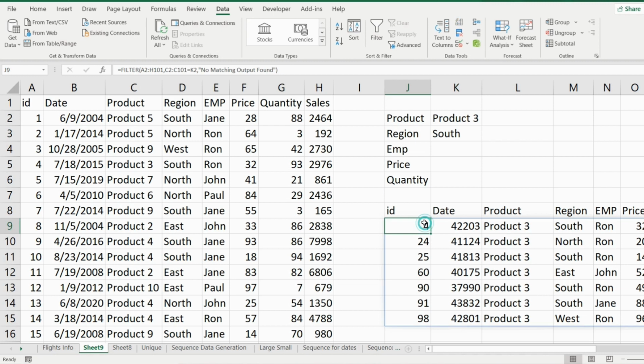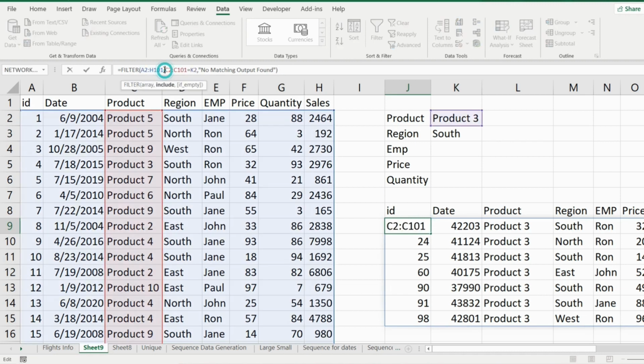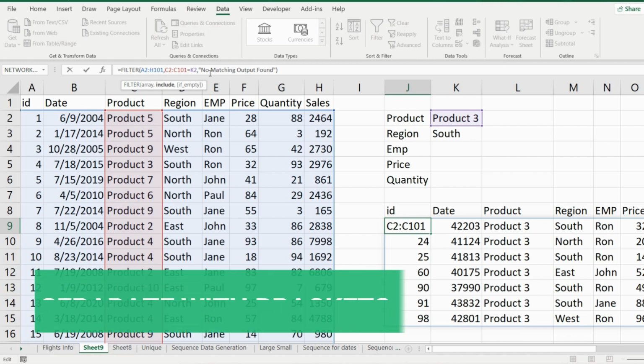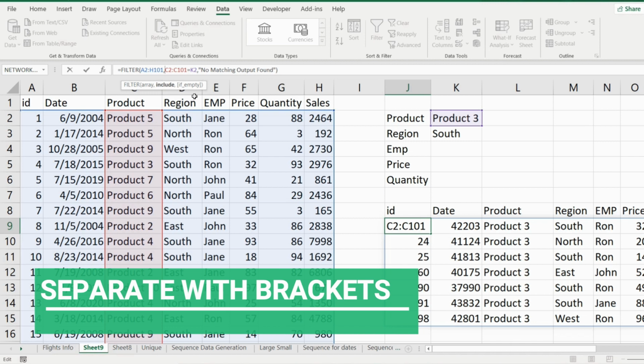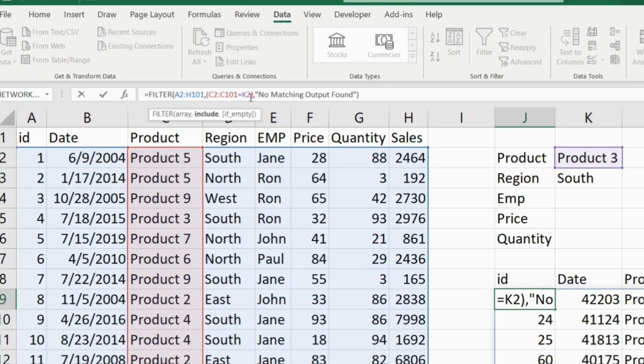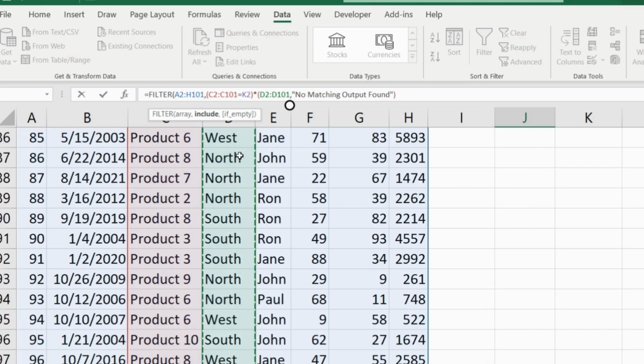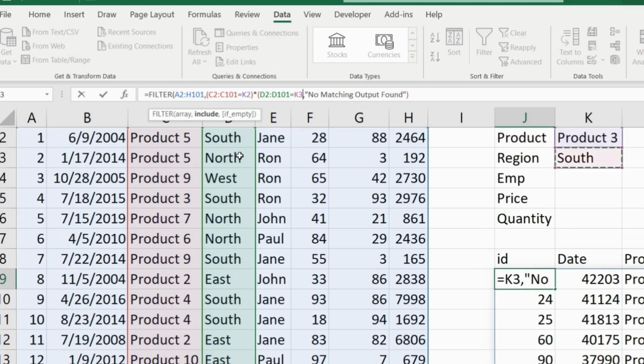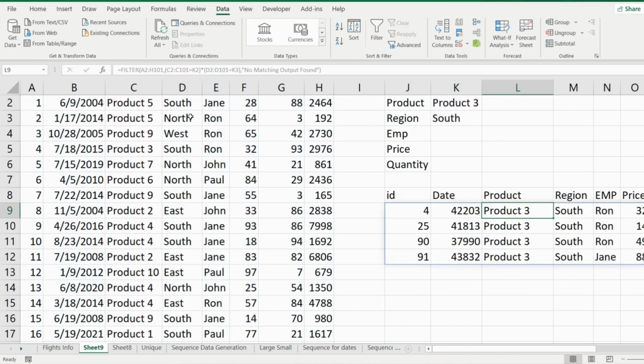The first and third parameters will remain the same. For the second parameter, we will have to add another condition to check that the region should be south. Whenever we are dealing with multiple conditions, we have to separate them by brackets. So we will specify our brackets, and since we want an AND condition, we will use the multiplication sign and then we will write our other condition in the brackets. We will select the region column and after the equal to sign, we will select this cell. And now we are only getting the product 3 which were sold in the south region.